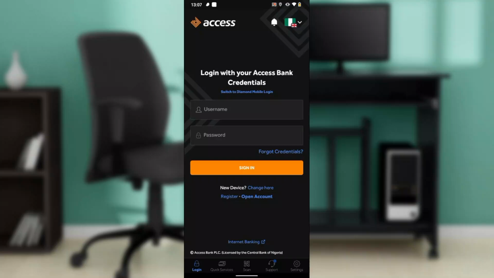Hello, in this tutorial I'll show you how to check bank statement on Access Bank. Now the first thing I'd like you to do is to launch your Access Bank app, which of course I've done right here. Next is, where exactly can you find Access Bank mobile app? You can get it on Google Play Store or Apple Store depending on the device that you use.